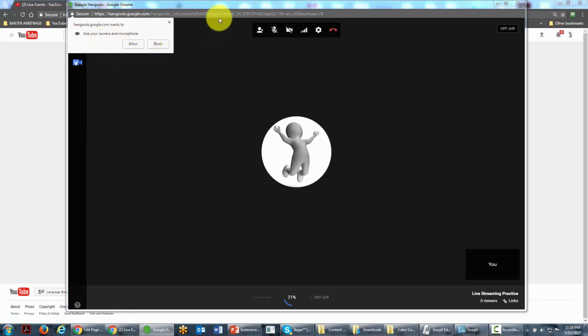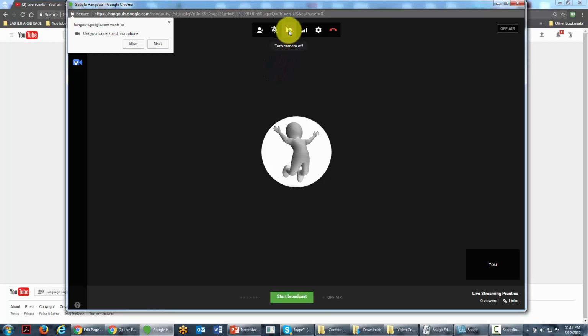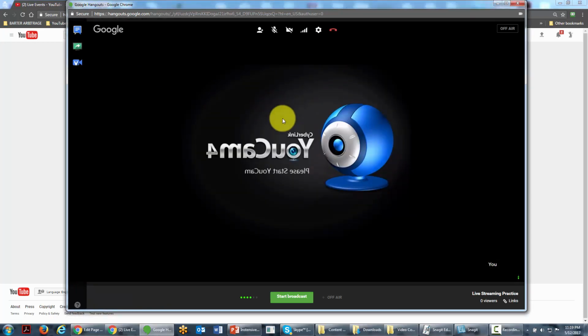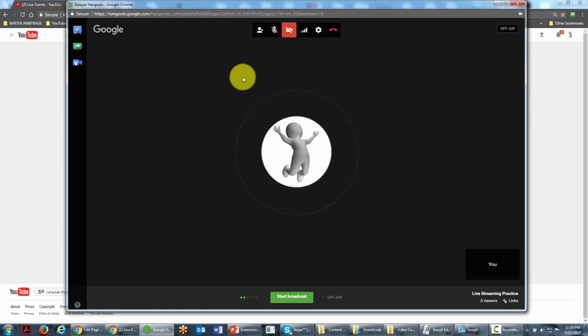In this particular case, we are not going to record our camera. So we're going to go in Google Hangouts and disable that camera, but we're going to allow Google to use our camera when it opens up Hangouts on Air. So let's go ahead and allow it. And what you're going to find is that we have disabled the camera, so we will not be able to use our camera in order to go live.